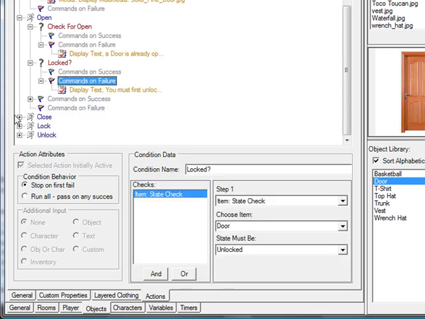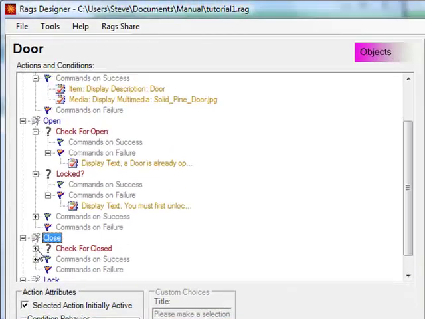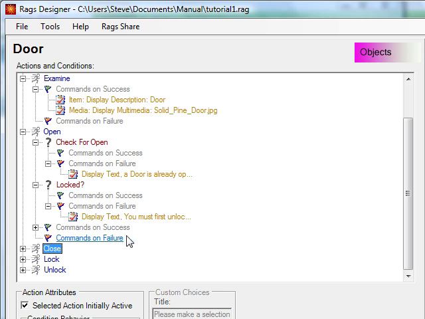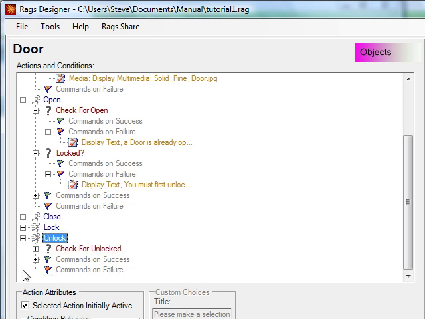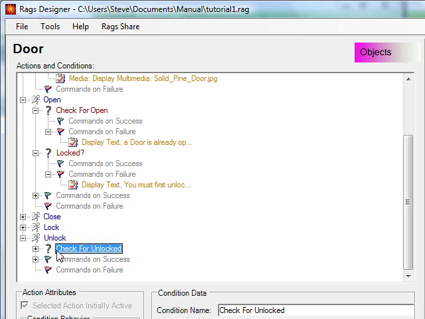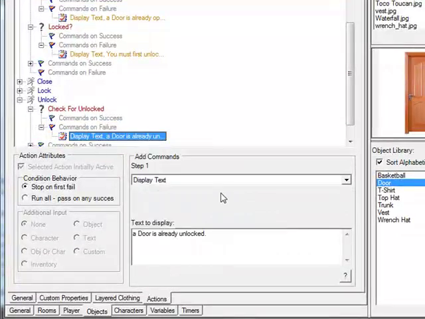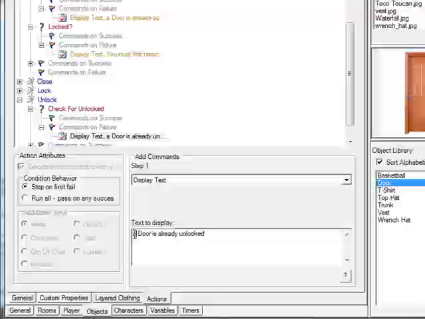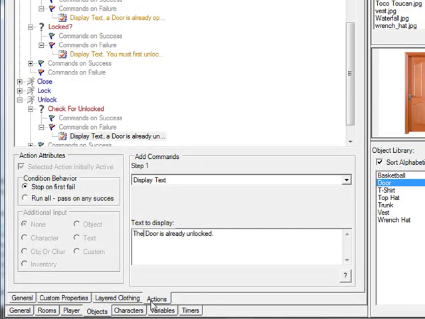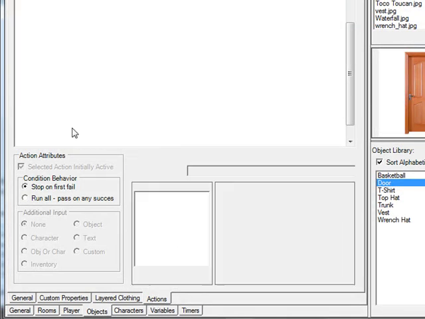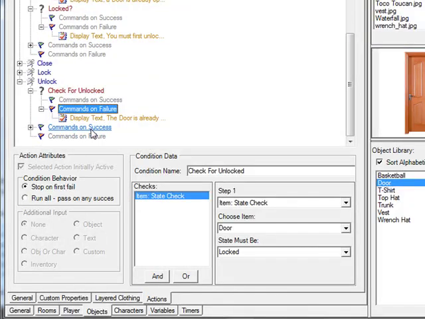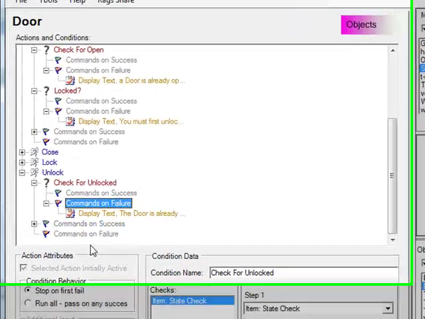Okay, so that's to open the door. I'm not too concerned if they close it or not. It would have to be open already, so I'm not going to make any modifications there. But I am going to make a modification to unlocked. What we do by default is check and see if the door is already unlocked, and we let you know, hey, the door is already unlocked. Let's change that. The door is already unlocked. Okay, and that's all it does.